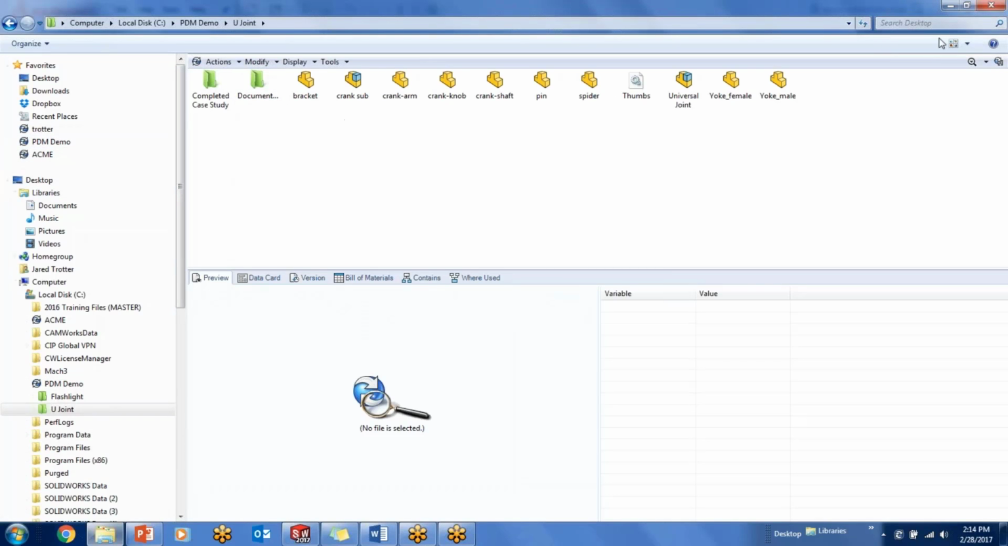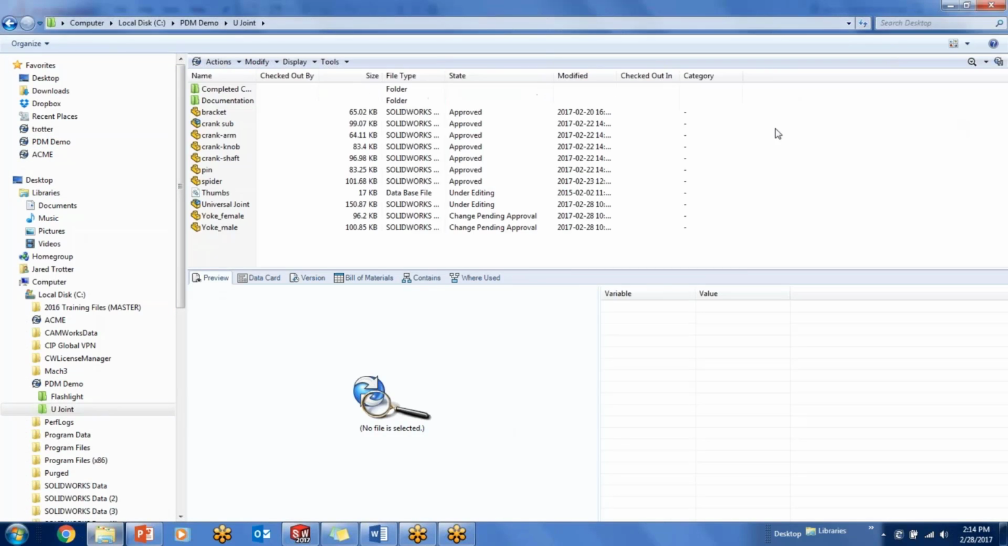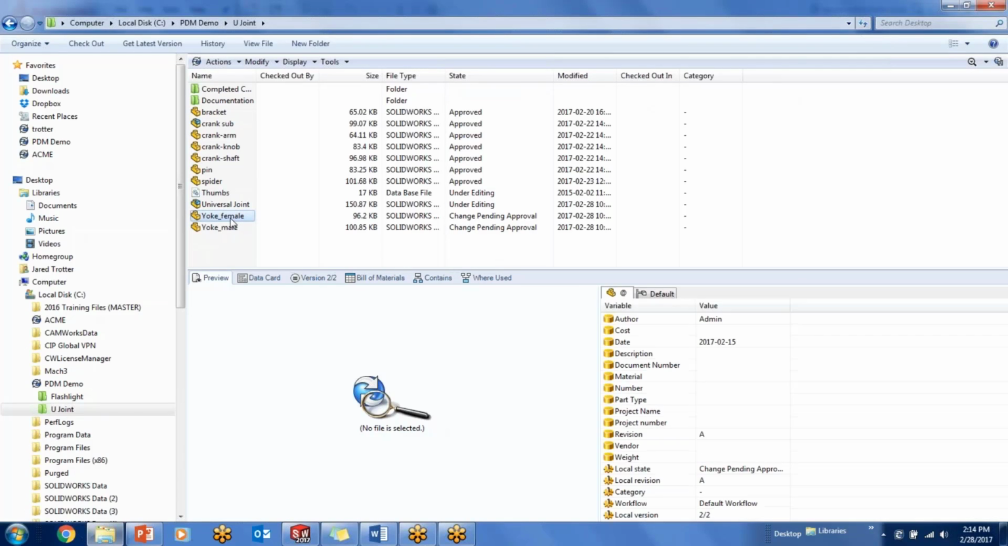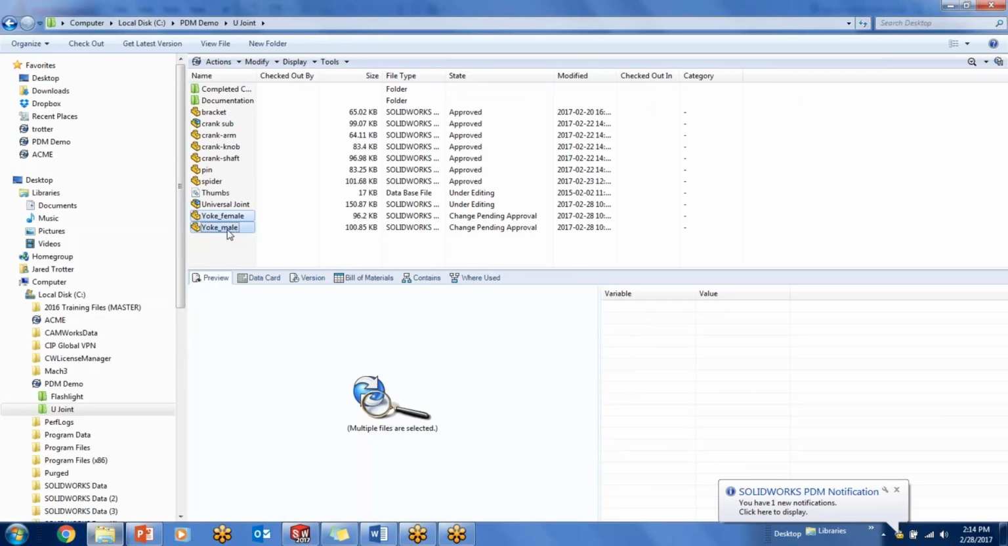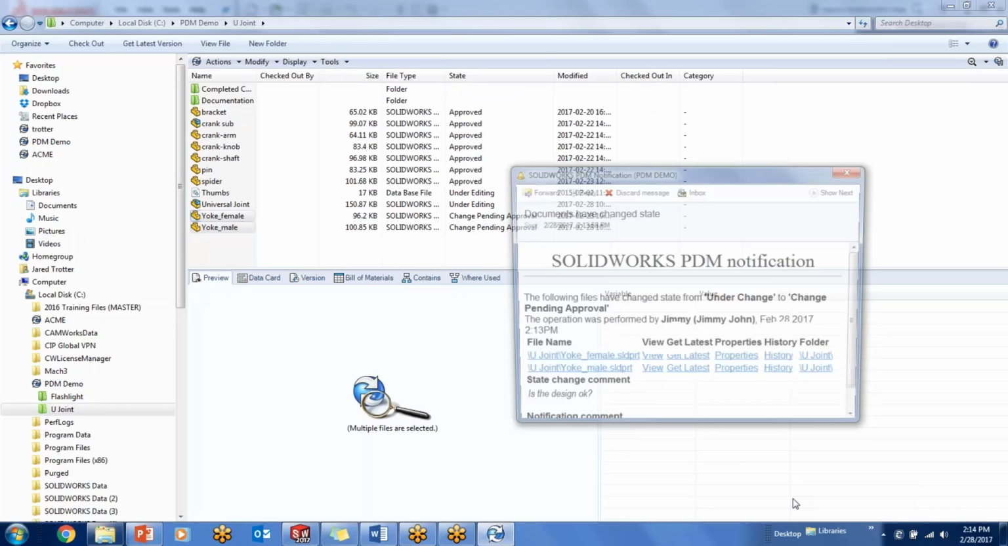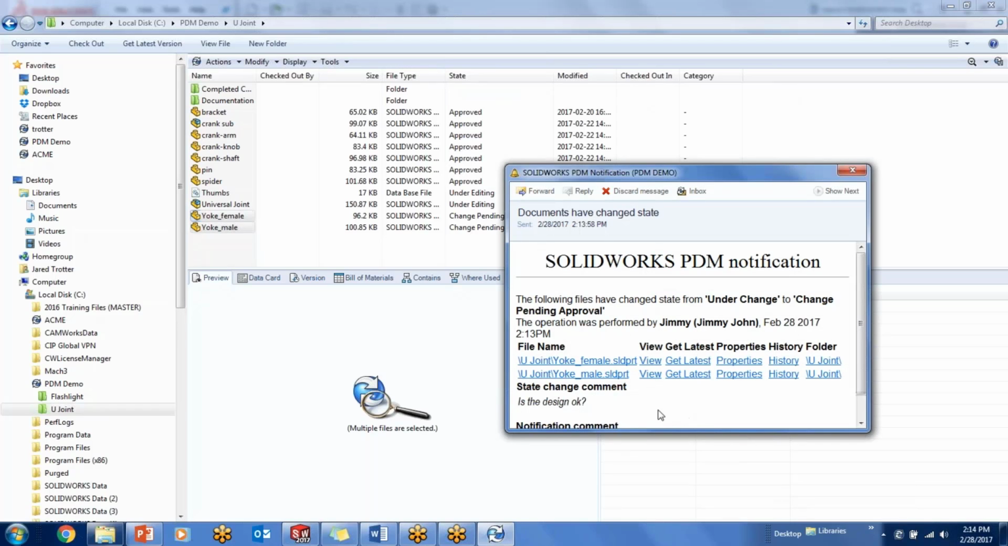So we'll go back to those same files. We see changes pending approval. And as the manager, I have the option to do a couple of things. And as we're opening those, you'll see that there's this SOLIDWORKS PDM notification down here at the bottom. Once you click on that, it actually tells you what these changes are.